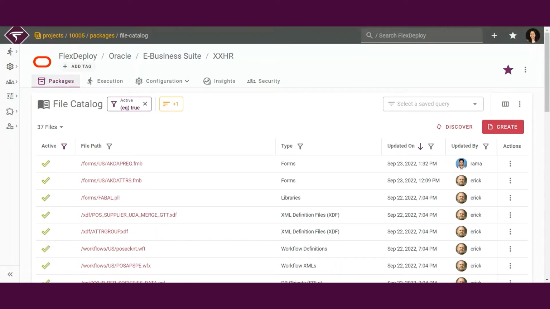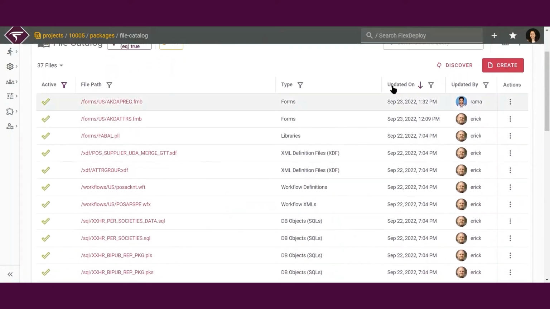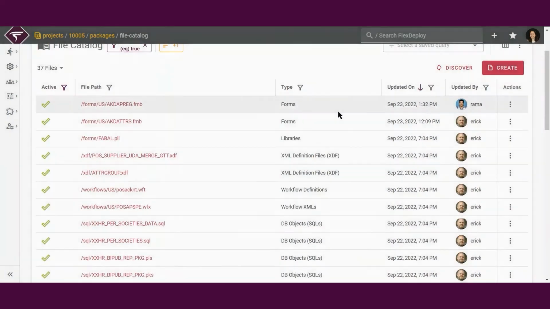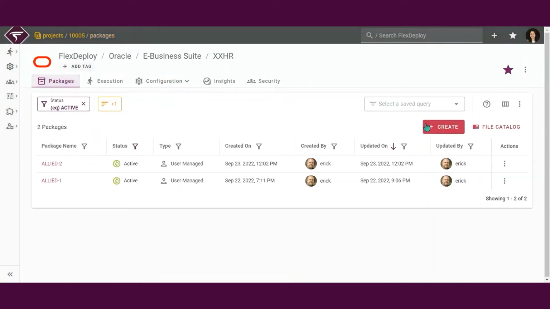This is the project's file catalog. It lists out all the files in my project's configured Git repository in this case, but I could also source from a development environment. This is used for reviewing all files in one spot and discovering files. Since my files are already discovered, I can go ahead and create a package.